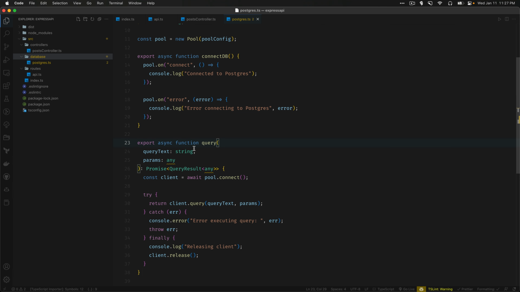Finally, we create this query function, and in it we accept the query and any params we need to pass to the query. Inside this function, we just connect to this pool, and then we try to query the database. If we have any errors, we're going to log the error, and if we don't, after we query the database, we will release the client, and then simply log that the client has been released.